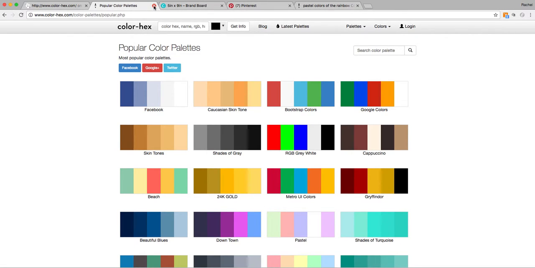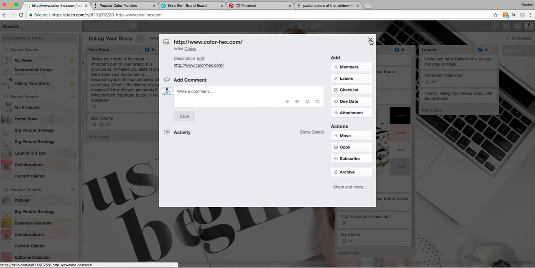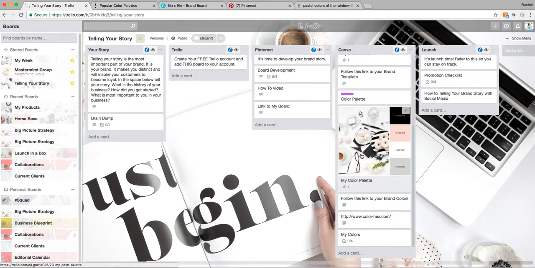Now, one of the things I really like about knowing my colors is it makes it super simple for me to make decisions. I'm not like, I think that might be the shade of pink I use. This way, I completely know it's the shade of pink I use.